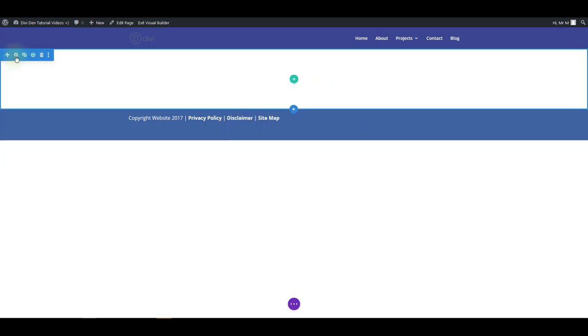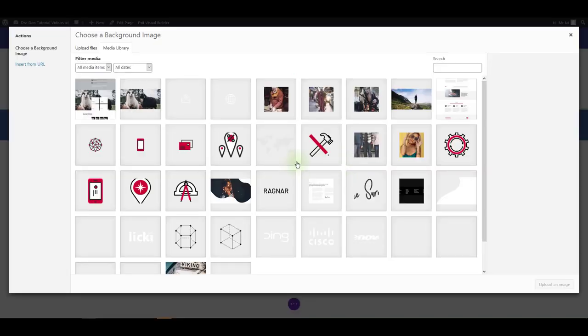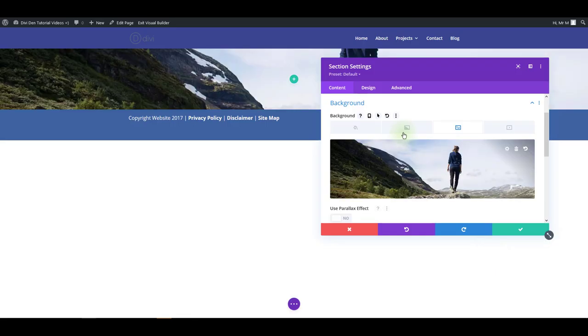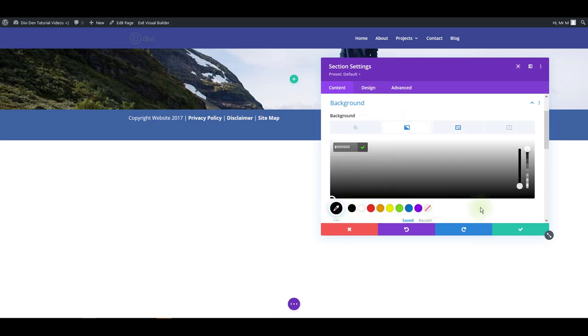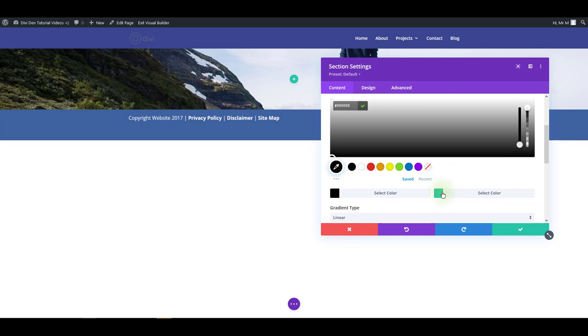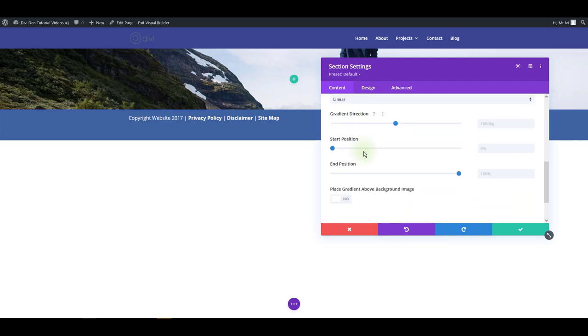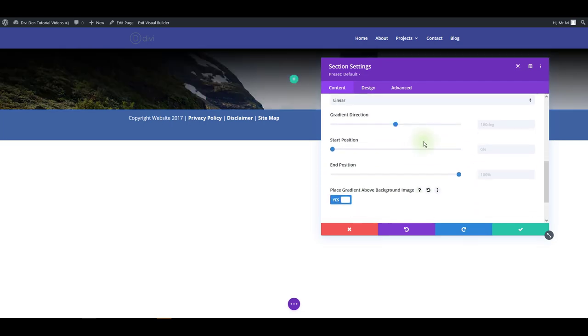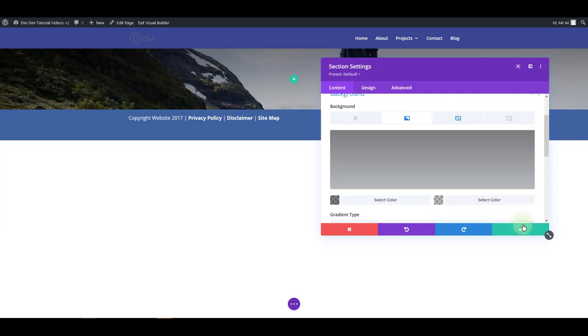Let's for example change the background for this section. Let's choose an image. And also I can add a gradient on top of the image. Let's just make something fancy real quick. For example, something like this, and I can place the gradient above the background image. There we go. Let's also lower the opacity of this.